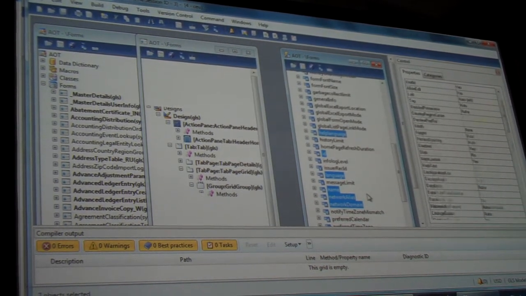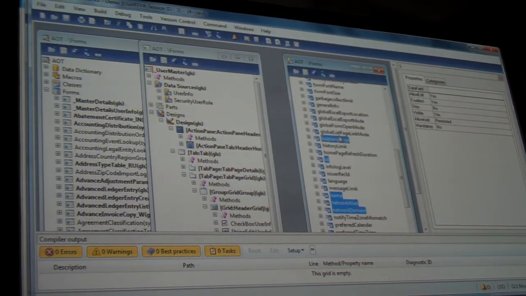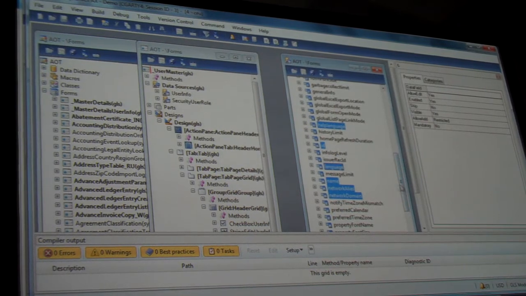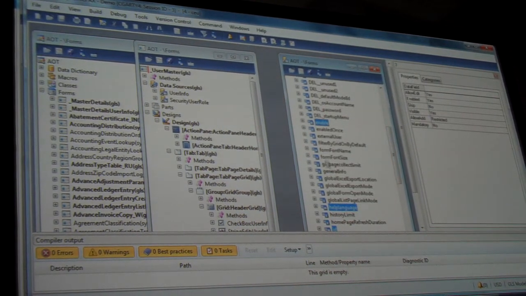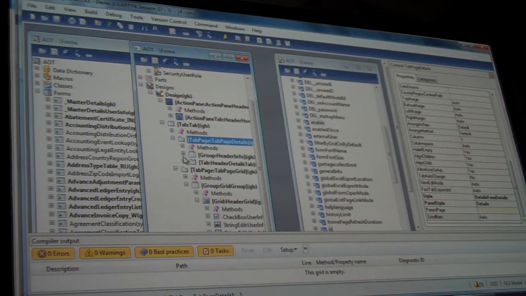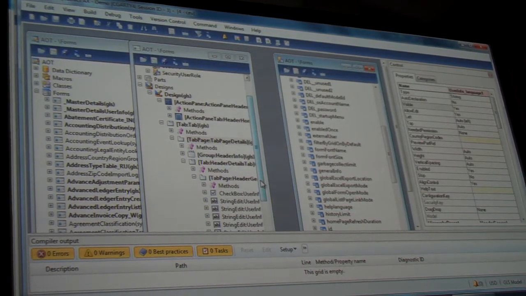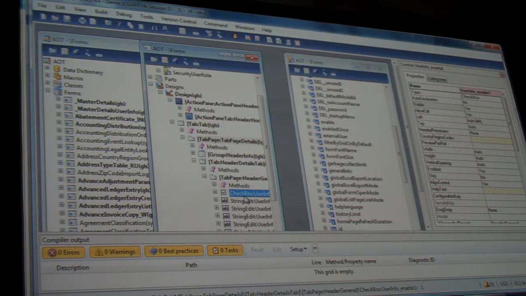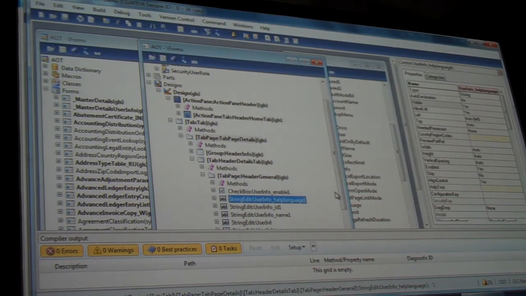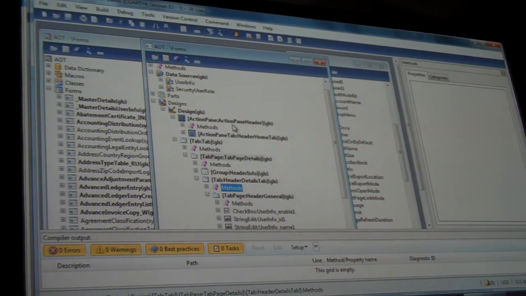So I'm going to drag those over to my grid view. And I'm also going to drag those over to the general fast tab. So I have some base fields in there as well. And I can order those as needed. So I'm going to move help language down a little bit. Now I've got my basic fields set up.